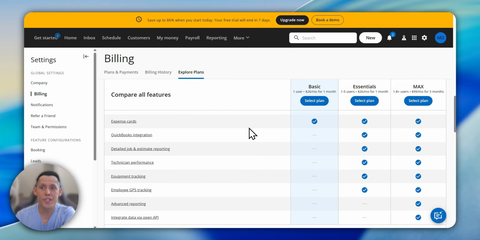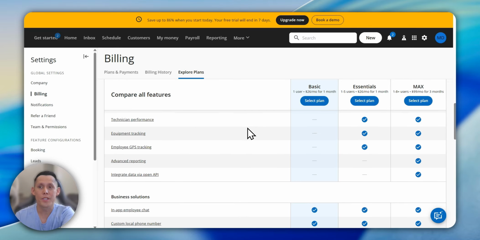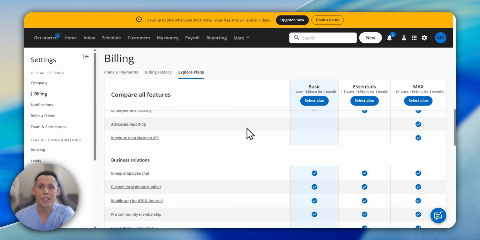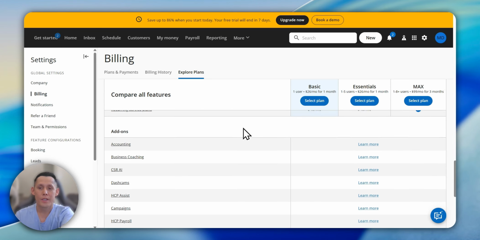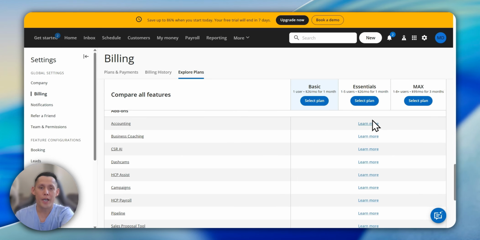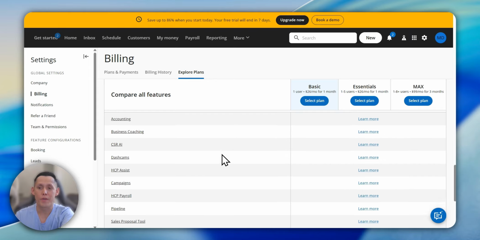Still, though, compared to enterprise platforms like ServiceTitan, Housecall Pro is usually considered more approachable for smaller and mid-sized HVAC companies. And for all of these, you have to hit learn more to get the pricing for it.